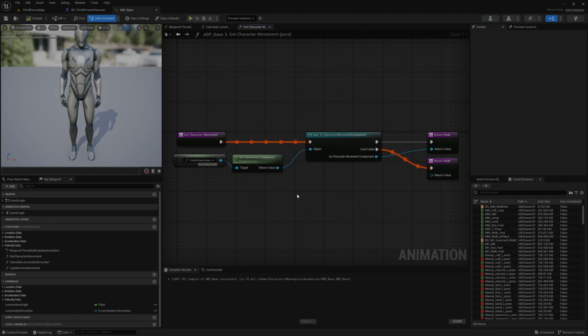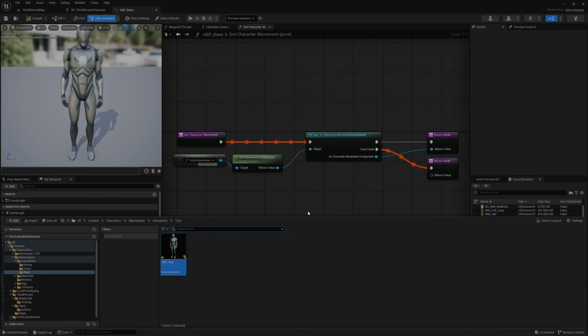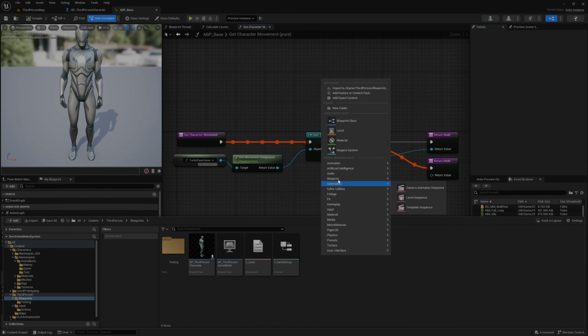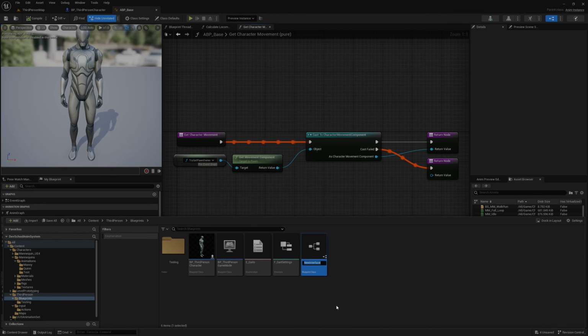Because we only want to access our character's gait and not the other values that we don't really require, there's not much sense in casting and accessing our entire character each time. So I'm going to open up the content browser, go back into the blueprint folder of our third-person template folder, right-click, and under the blueprint section, create a blueprint interface. I will name it BPI_GaitDataInterface.